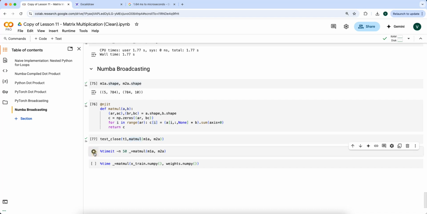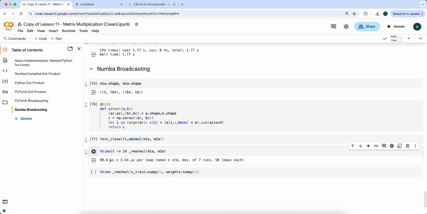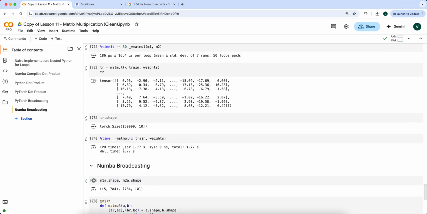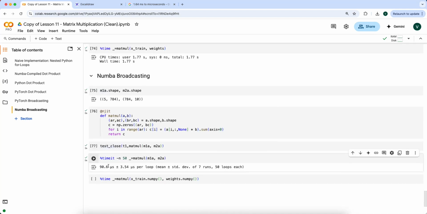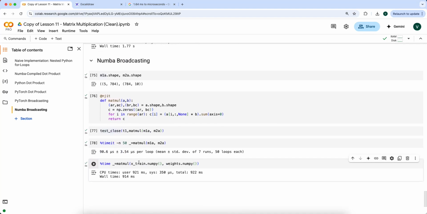So now we're going to time this, and now we're at 90 microseconds. So we were down to about 200 microseconds with broadcasting. Now we have that down to 90. And now if we run our entire matmul for our entire training set, we are now less than the 1.09 seconds it took to do 5 images. We can now do 50,000 images in half the time.